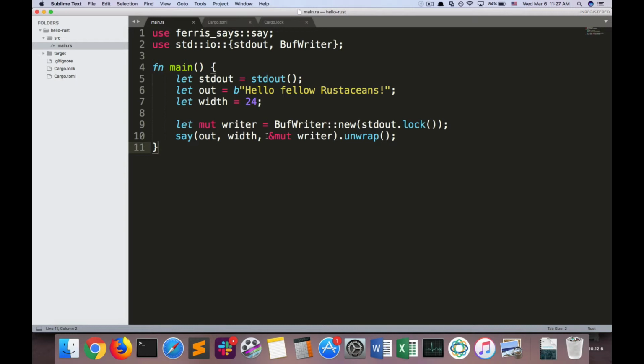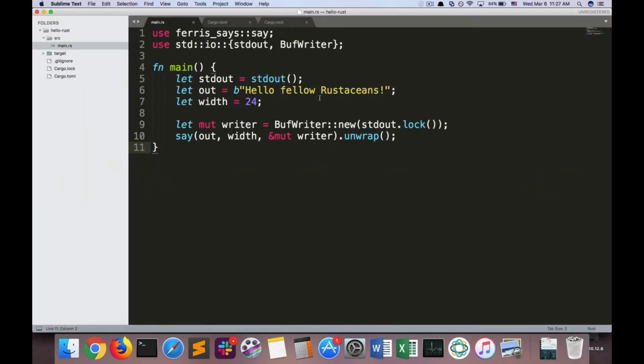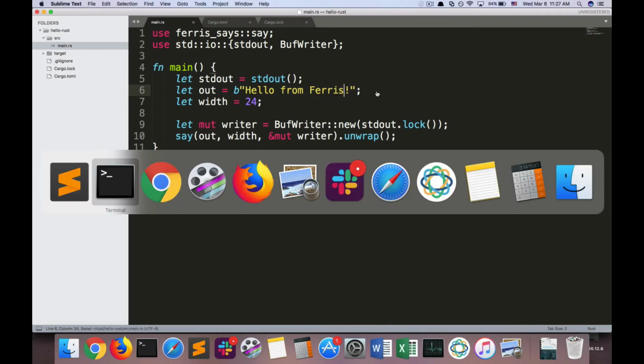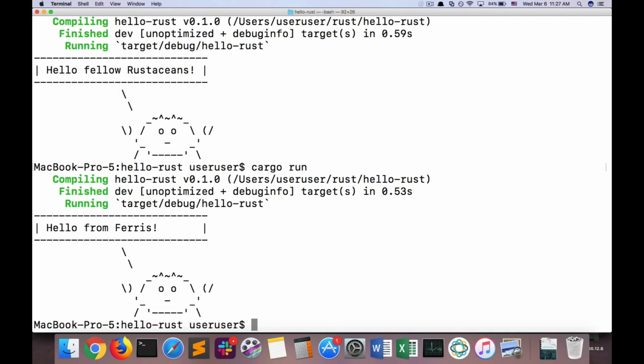So here on line 6, we see this phrase, hello fellow Rustaceans. In the terminal, we see hello fellow Rustaceans here. Presumably, if I change this to something else, say hello from Ferris, and run it. Now when I run the program again, we have a new output, hello from Ferris. So that's an easy way to play around with it.